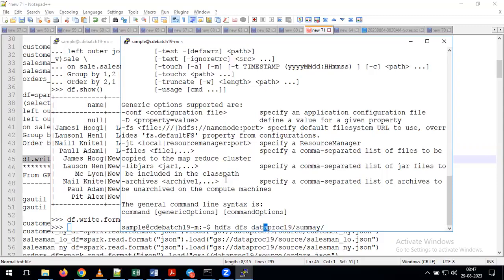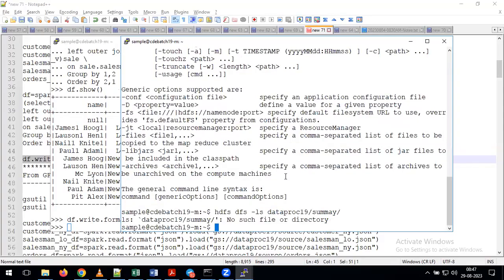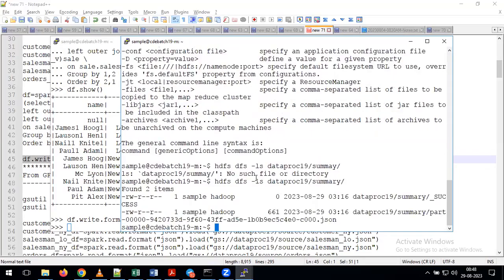My mistake, hdfs dfs -ls. Summary spelling. Now see here, in this path, your file has been created. What is the file it created? It created a JSON file. Only this is the step.